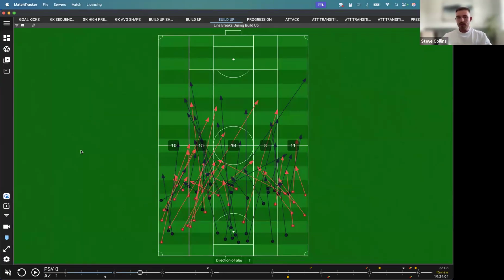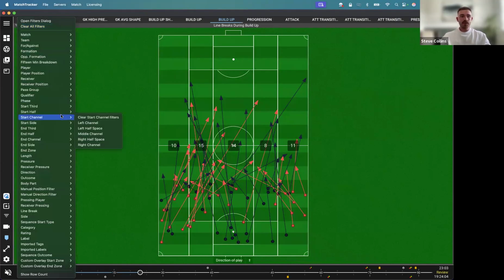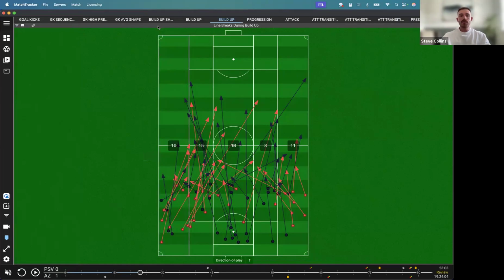So, for a team who looks to build up a lot from the back and progress the ball through the thirds, obviously having the capacity of your players in your back line to play those more dangerous and progressive line breaking passes is the ideal. So one option that we have within the filter options is to look at line breaks and filter specifically for those types of passes.